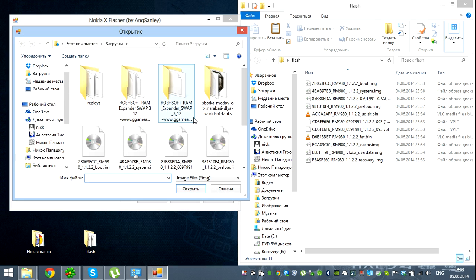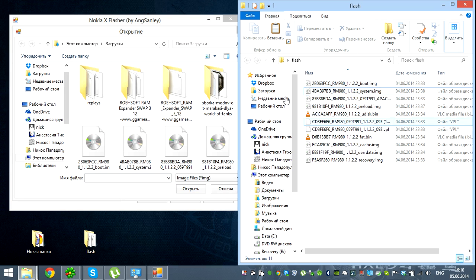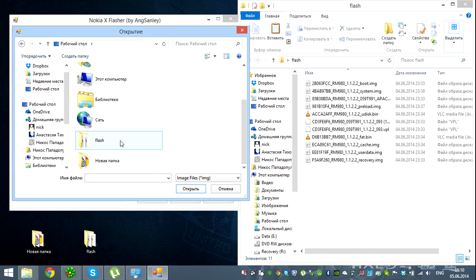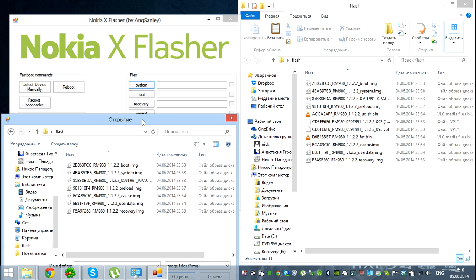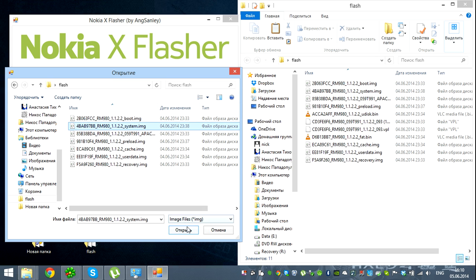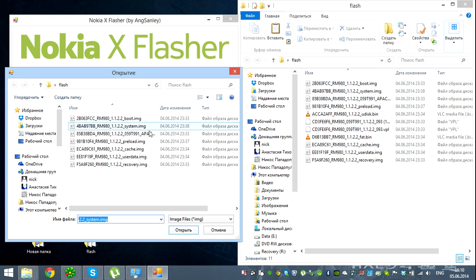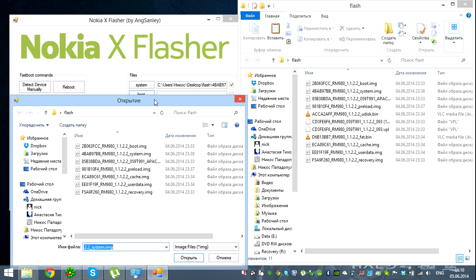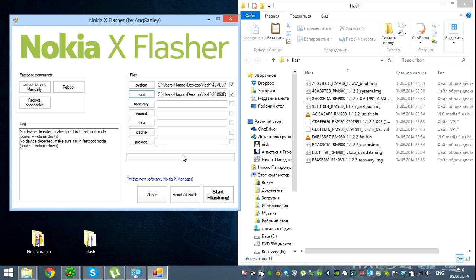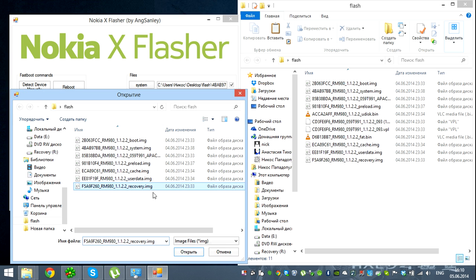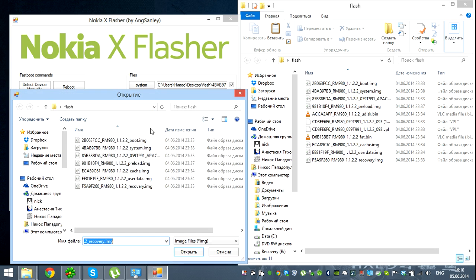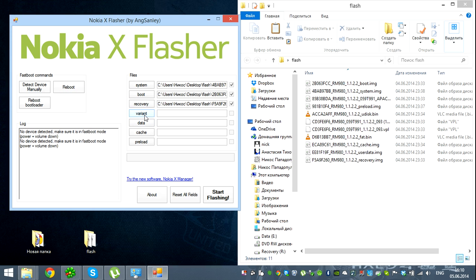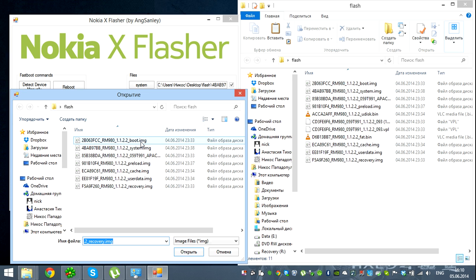Let's start with system. Okay, we're going to navigate to this folder on my desktop. Okay, flash. Now we have system, and you should choose the system image. Be careful, if you choose the wrong image, your phone may be bricked and you're going to have a lot of problems. Now boot, or the system kernel, recovery, yeah, it's here. Variant, I'm not flashing variant, I don't need it, but if you need it, you flash it.